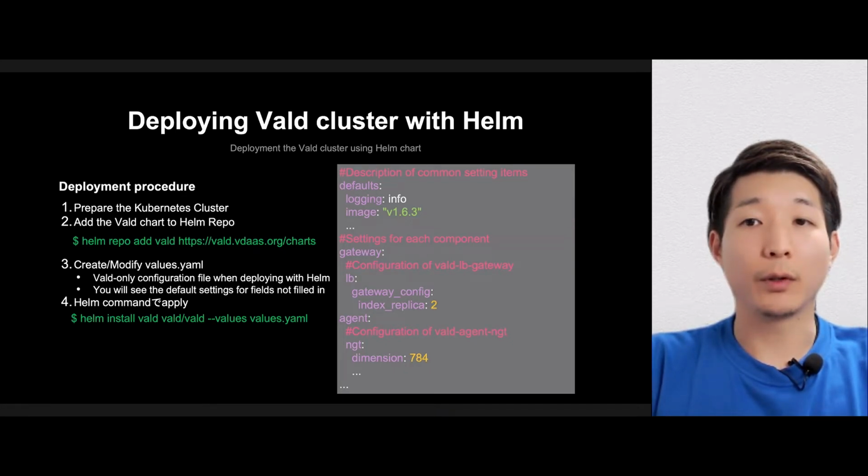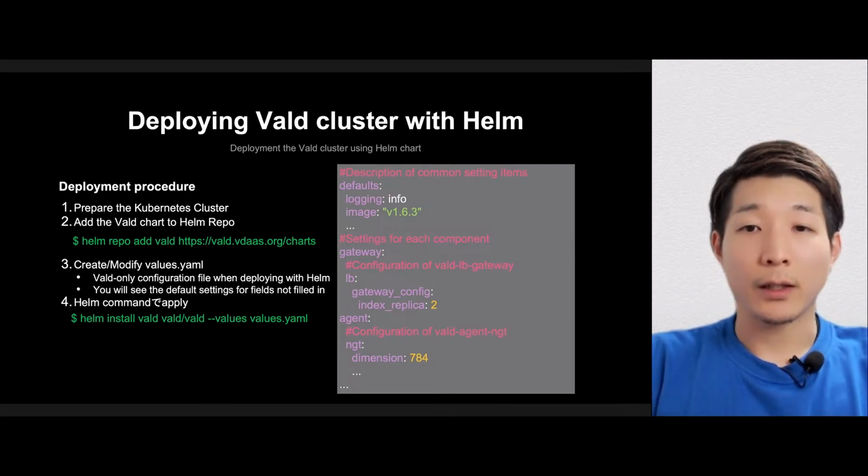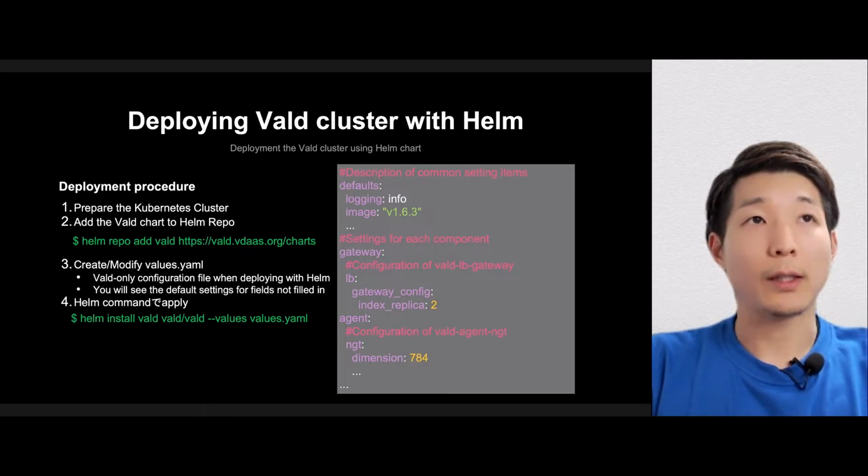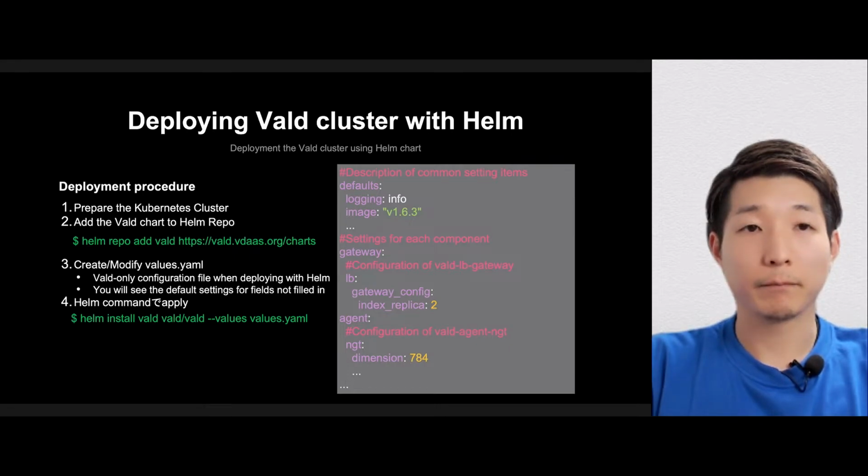Next, let me show you the steps of the deployment before showing the deployment demonstration. There are 4 major steps. Step 1 and Step 2 are the preliminary preparation phase. In Step 1, there is the preparation of the Kubernetes cluster to be deployed. In Step 2, add the Vald chart to the Helm repo. In Step 3, the user sets the parameters for the deployment and creates the values file. And last, utilize the helm install command to deploy the Vald cluster.